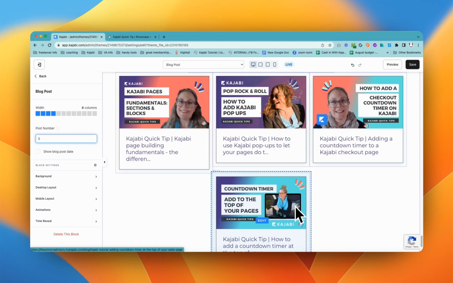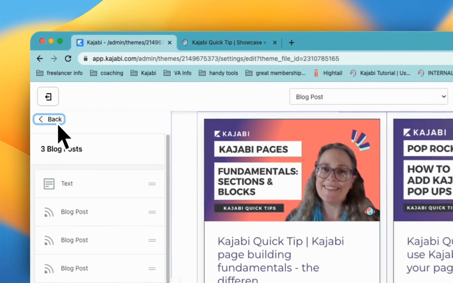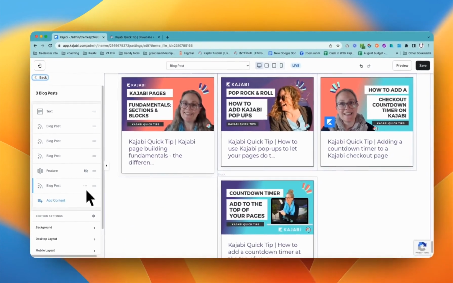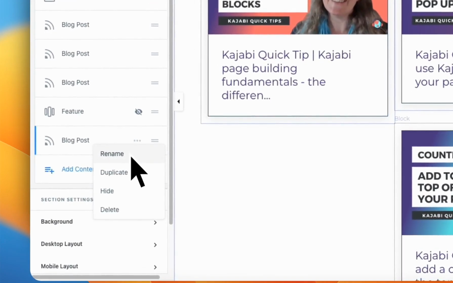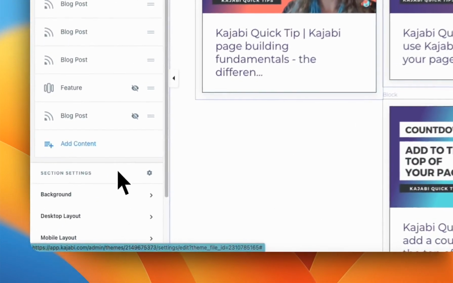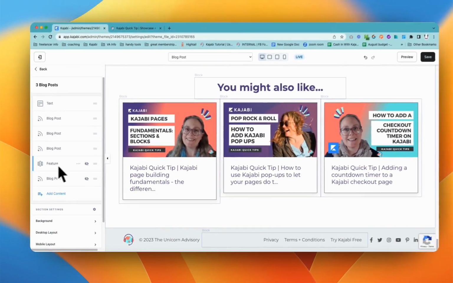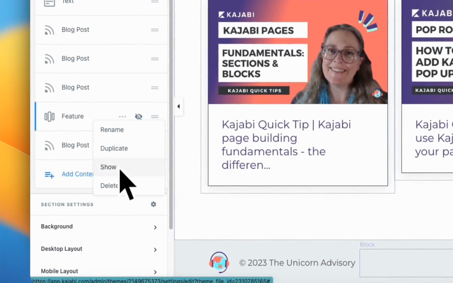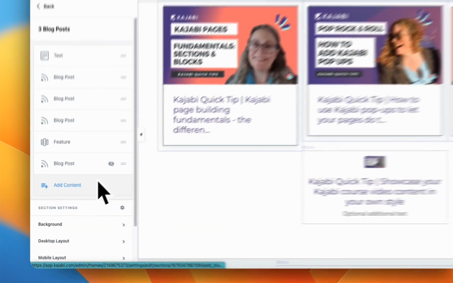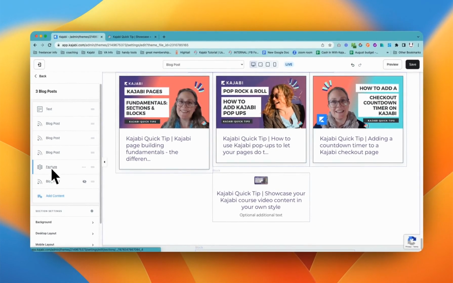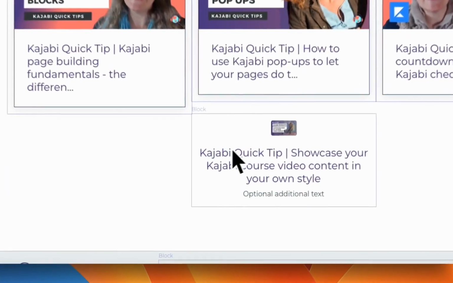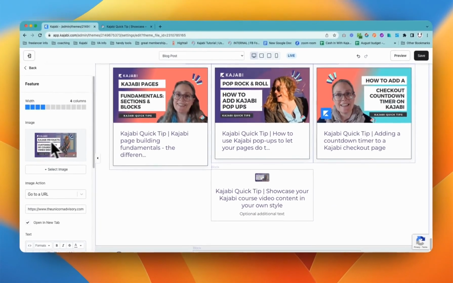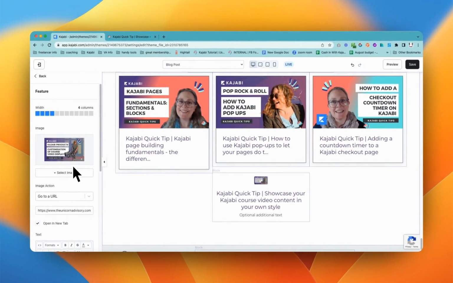Now, there might be situations where you don't necessarily want the most recent blog posts and you want to choose specifically which blog posts you are using on your site. In that case, I would suggest that you add a feature block. I have started doing this one earlier, so I can show you how to set it up. One thing you might notice when you add a feature block is that you'll have the option to add an image. So I have added the image here of this blog post.